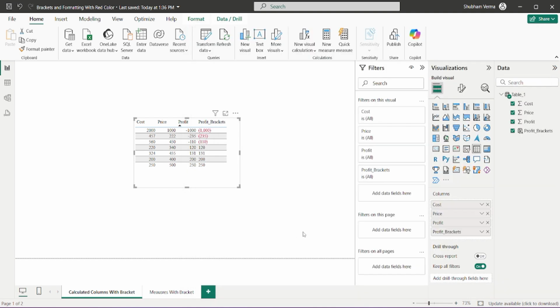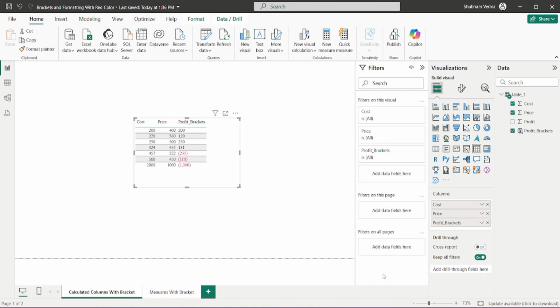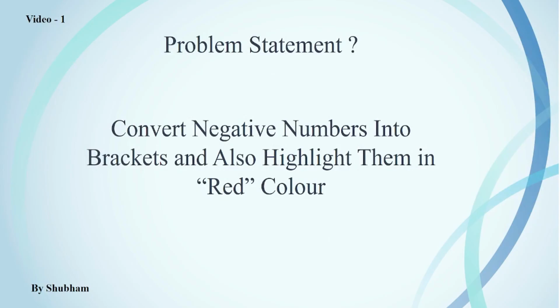See, we have achieved our requirement, and you can simply remove this profit column from this visual. We have achieved this requirement: we have converted negative numbers into brackets, and we have also highlighted them in red color.